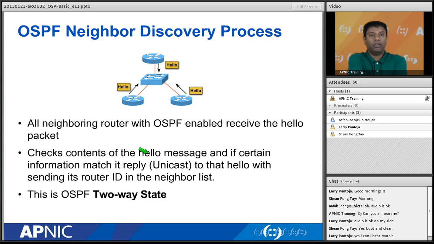Afterward, all the neighboring routers with OSPF enabled receive the hello packet. When they receive it, they check the content of the hello message and match the information included in it with their own information. I'll explain with a slide. Then they build a relationship we call the OSPF two-way relationship.